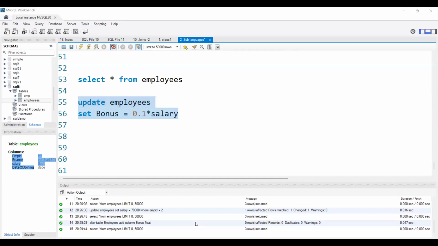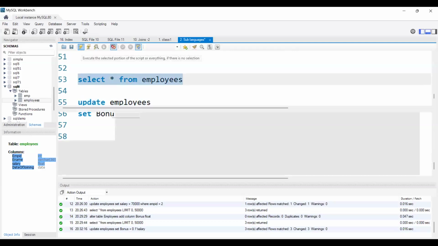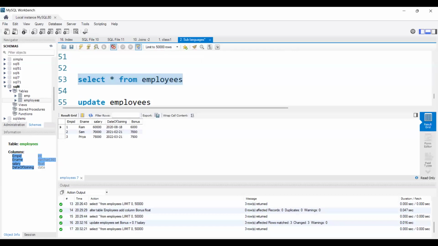Okay. So I'm just selecting this. I'm executing. It got executed. Now let's try to see the output. Select star from employees. Now we can see we got the 10% of salary bonus. For instance, from 60,000 we get 6,000, 7,000, 7,500, like that, right? 10% from this particular column we are just giving like that.